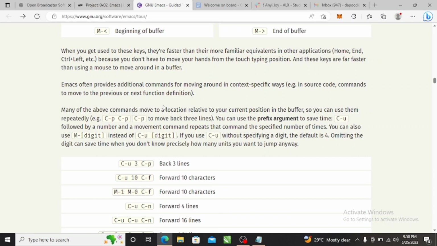Many of the above commands move to a location related to your current position in the buffer, so you can use them repeatedly. Control P, that's control previous, control previous, control previous, to move back 3 lines. You can use the prefix argument to save time. Control U followed by a number and a movement command repeats the command the specified number of times. You can also use M digit instead of control U digit.